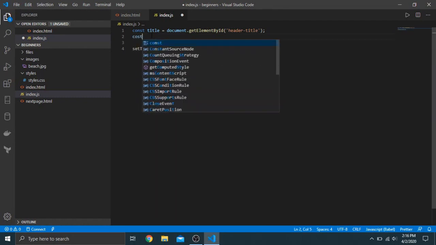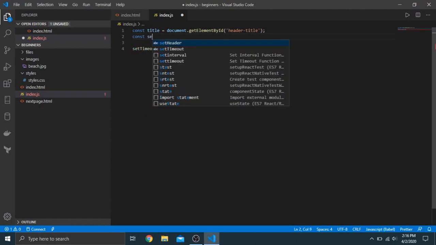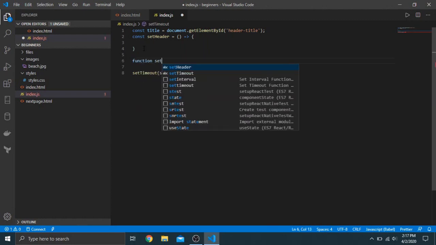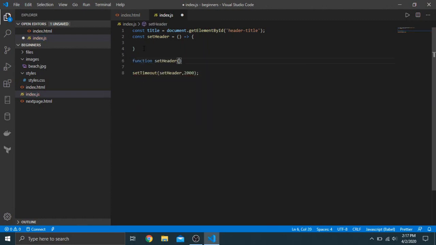And I want to create a function here. I'm going to use ES6 syntax, so we'll do const setHeader is equal to empty parentheses because there are no parameters. And this is called a function. The same thing would be if you did function setHeader like that, and then you did this. That's the same thing.